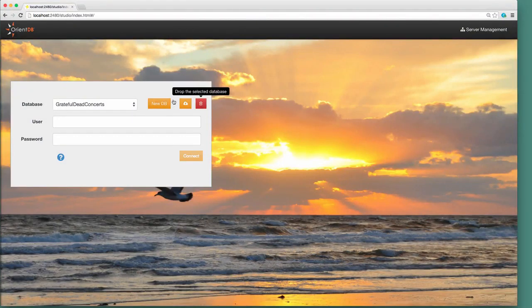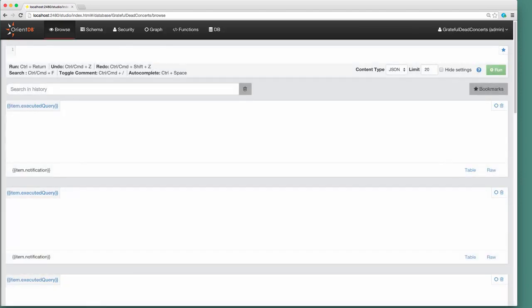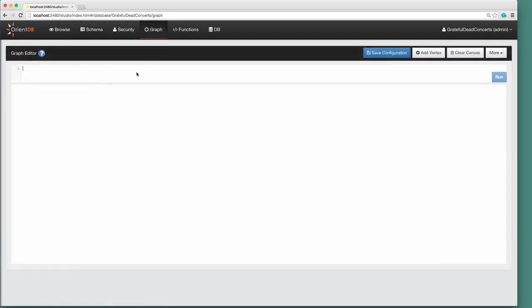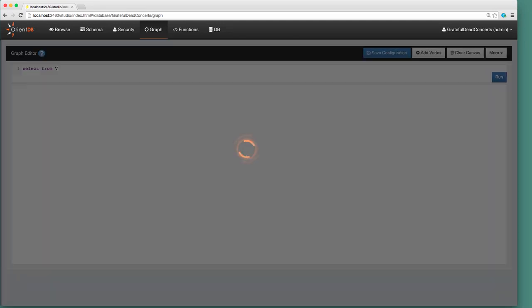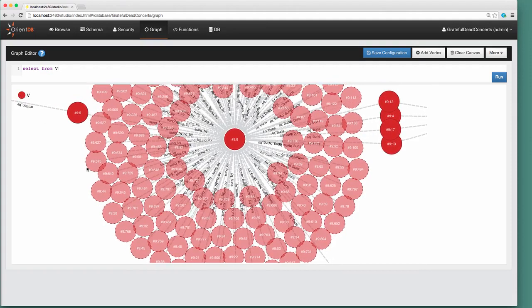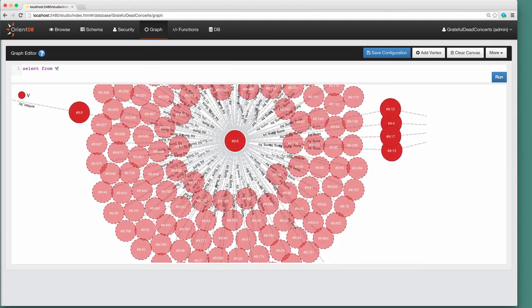Here's OrientDB Studio running in a default installation. You can see we have the Grateful Dead concerts, and I can go ahead and log into that database using the default admin. And in here, you can look at the schema. It's a very basic schema with an edge and a vertex, and all of the data is stored in that level. We can go to Graph, select from V, and you'll see that they're all created in the V category. But there's a lot of relationships here that you can experiment with.